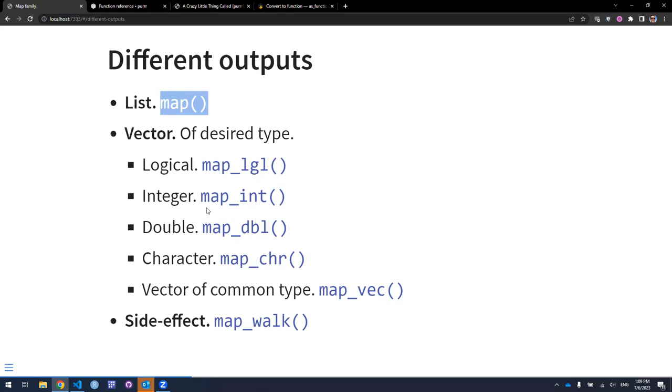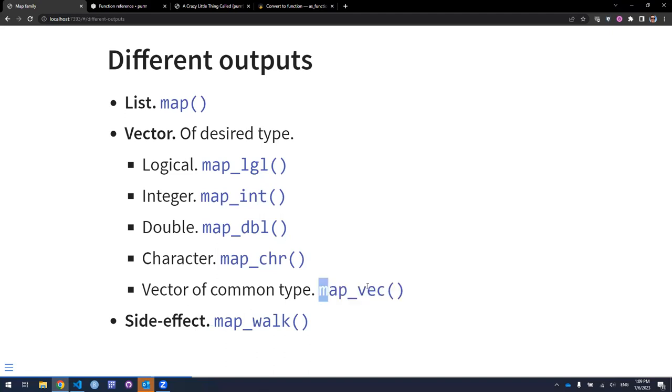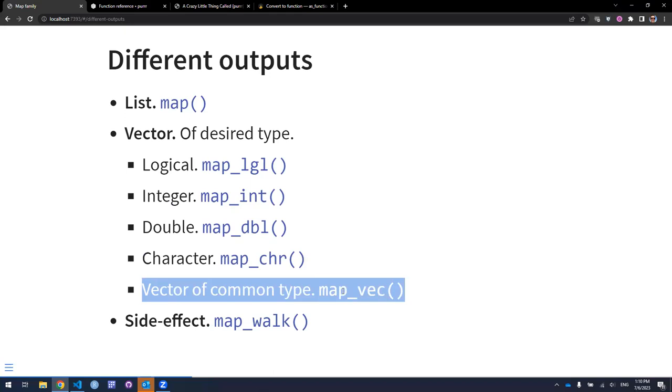If you want a logical vector to be returned by map, you want map_lgl for logical. Integer, map_int; double, map_dbl; character, map_chr. And then, we'll come to this one a bit later because it's a lot more general, if you want a vector of a specific type where you specify the type, maybe the type could be different than these, you can specify that with map_vec. This was new to me. I'd never used this before. I think it probably came with the vctrs package.